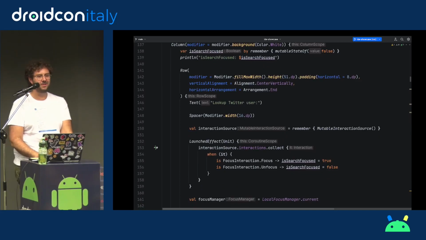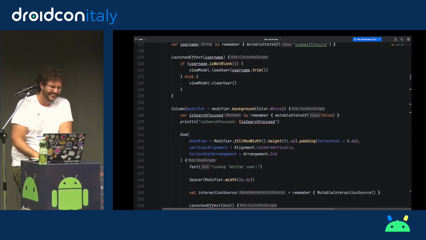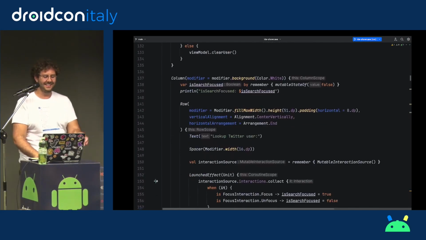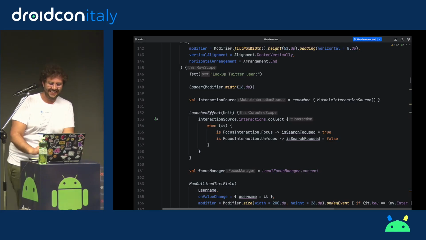I'm very sorry about this code. It's horrible. But that's the point. Let's say it's someone else's code, and I'm just here to fix it.